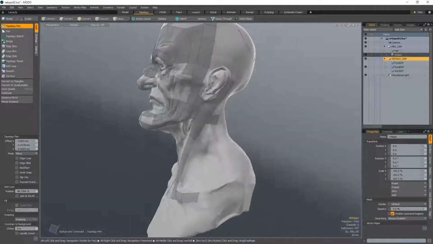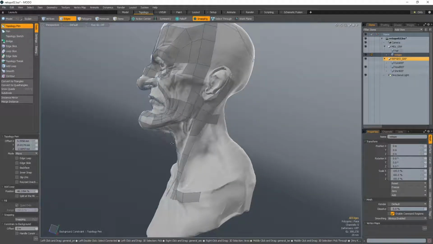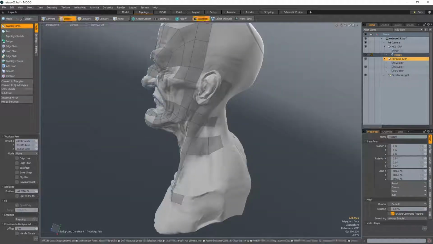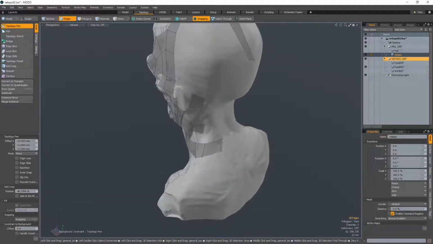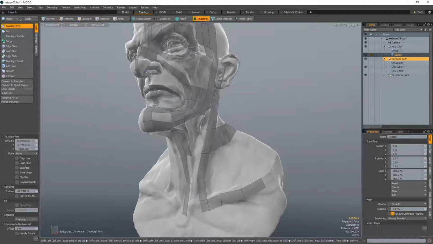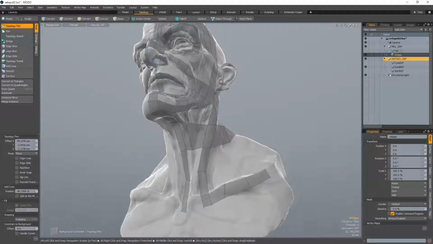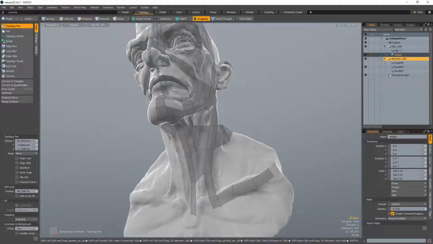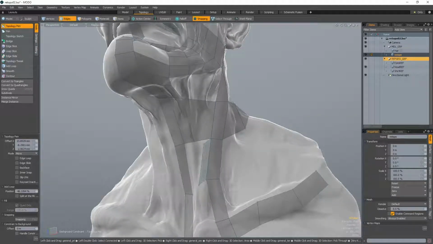When doing this here as well, I'm trying to keep a loop which goes horizontally across the head. You do get better deformation this way. Like I said before, this is not an animation tutorial or animation-ready topology, but it's just nice to follow some general guidelines. We still want to be able to do some deformation.